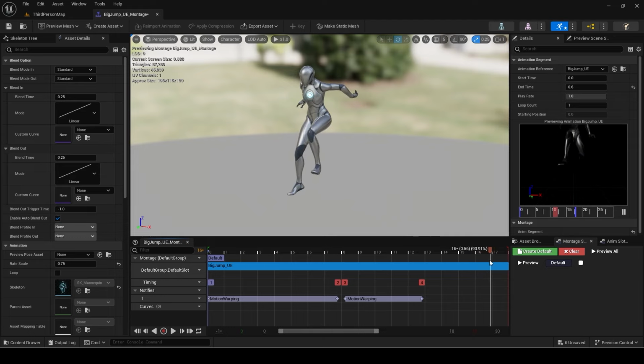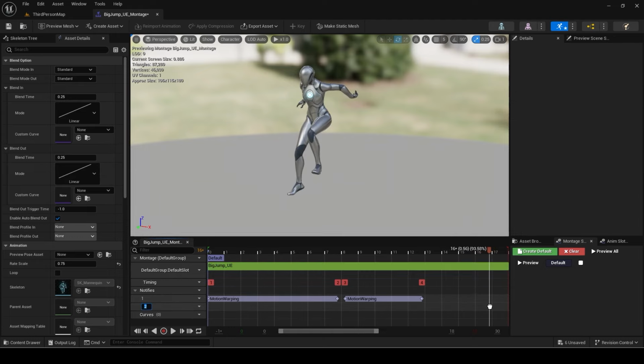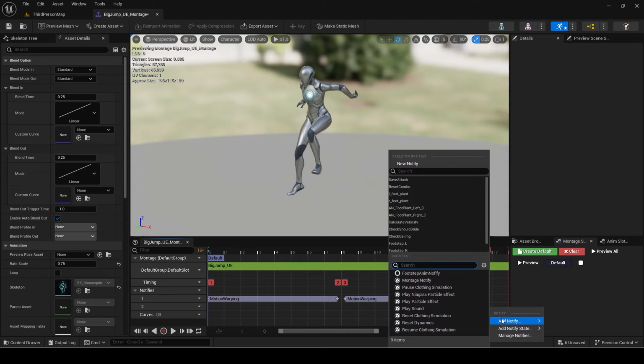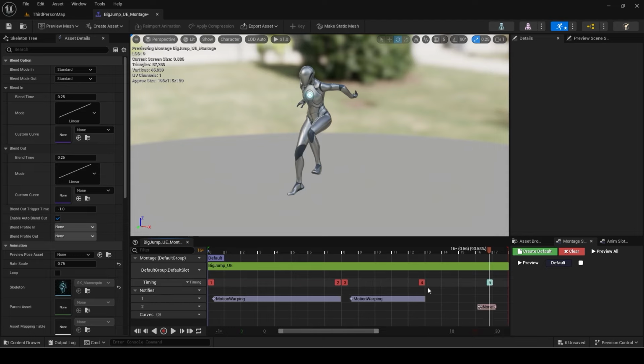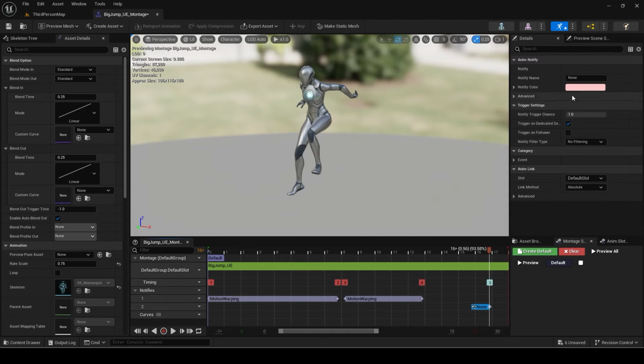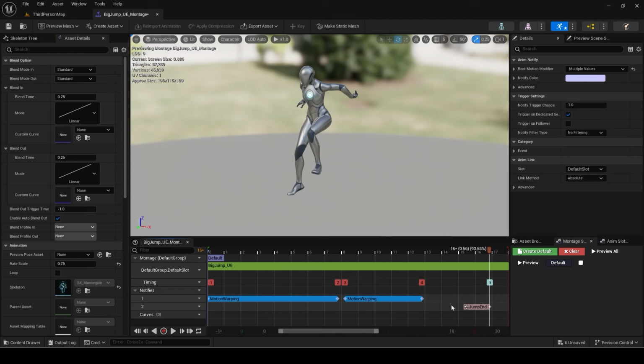Then go to the point where the player just lands. Add a new notify track. Add a montage notify called jump end. The purpose of this and all used notifies will be explained during the coding. Copy all 3 notifies.